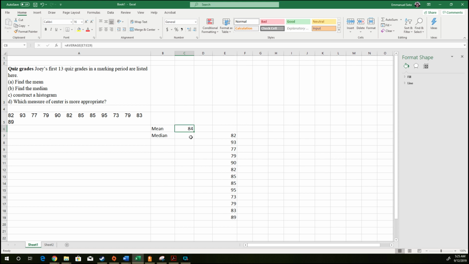All right, pretty straightforward. Now to find the median, you're going to do the same thing, equals, but then you're going to type in median, parentheses, highlight your data, close parentheses, and enter. So now you've got your mean and median. Looking at these two measures of center, they're actually kind of close to each other, so that probably means the data will be symmetric or kind of symmetric. We'll find out when we do the histogram.